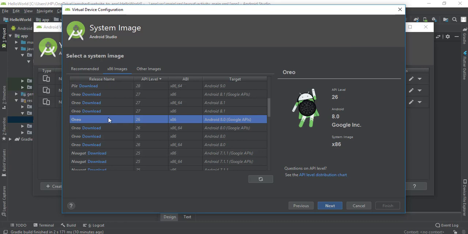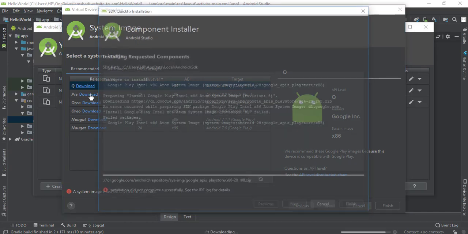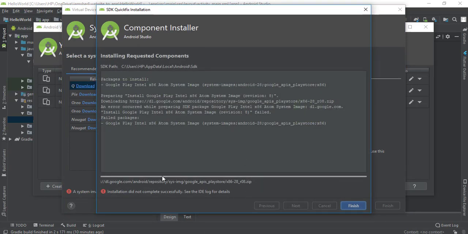So that was the only reason I chose this one. You can choose any one from here, and make sure to choose the one that has Google APIs support. I have already downloaded it. You can hit this download button, and it will automatically download like this. Let me show you how it works.